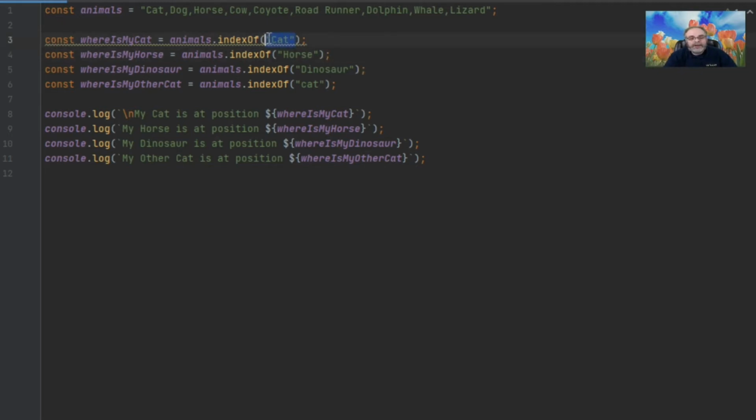So this first one here is going to try to find cat within this string, second one horse within the string, third one dinosaur within the string, and the fourth one cat within the string. Now remember I said IndexOf returns the position of the string to search for within the string that's being searched. In strings, this will be the character position. And remember, all character positions within strings start with the number 0. So cat, in this case, begins with the number 0 since that's the very first character in the string.